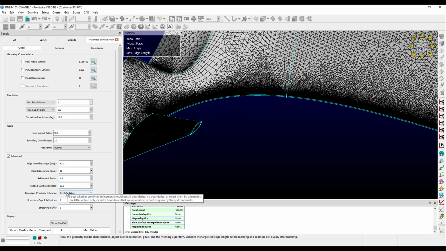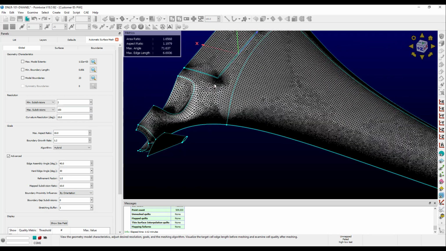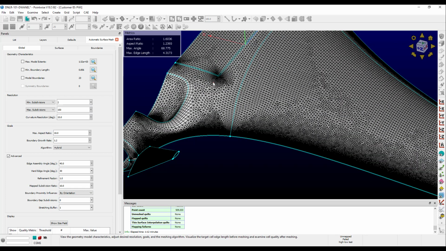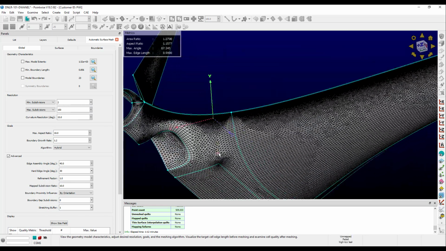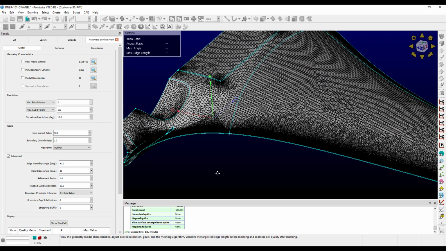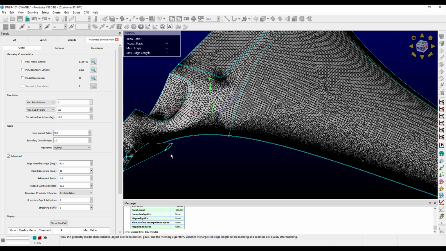Boundary proximity influence controls which edges are used for mesh adaptation on the interior of domains. The default by orientation usually works well as it prevents small clustering on one side of the geometry from bleeding through to the other side, but you could also choose all or none. The final two settings allow you to tweak buffer regions in the surface mesh. The boundary gap subdivisions allows you to specify a number of subdivisions across small gaps in the surface mesh.